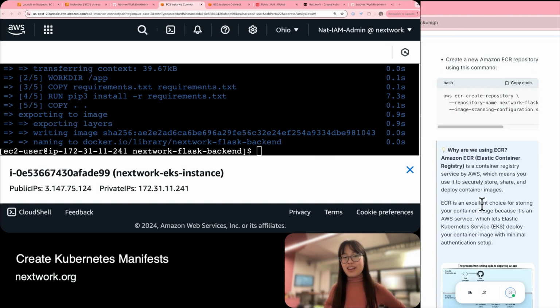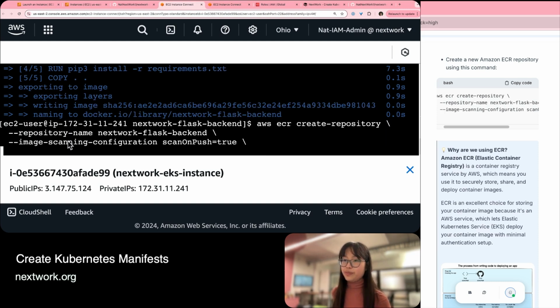We can create the Amazon ECR repository using a command instead of having to click through the console. And the reason for that is because using a command to create a repository is a great way for you to learn about how you can start to script and automate more and more of this process. So we will paste that command into our EC2 terminal.